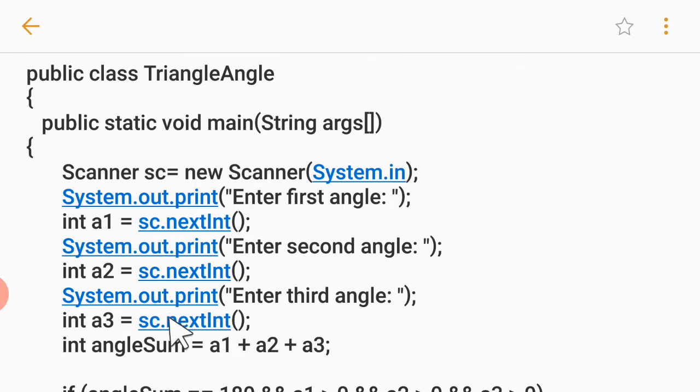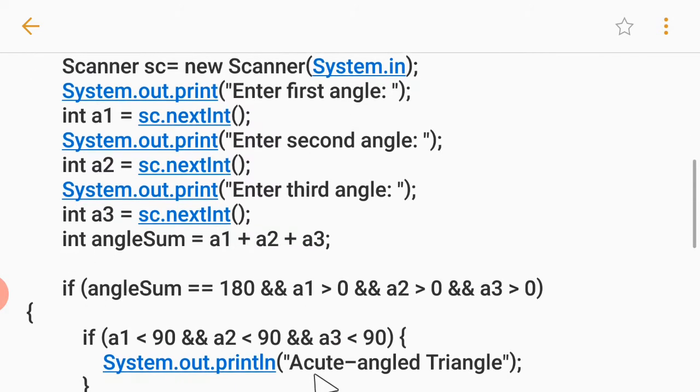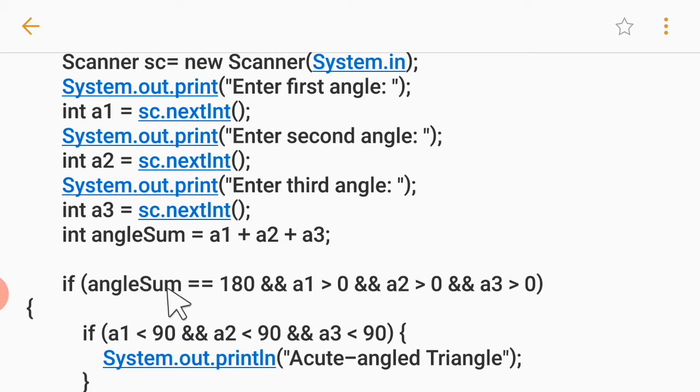Very good. After that, students, we have another variable, angleSum, and it contains the sum of a1, a2 and a3, the sum of all the three angles, because we have to check whether the sum is 180 or not. So we have performed the sum of a1, a2 and a3, and it is in the angleSum variable.